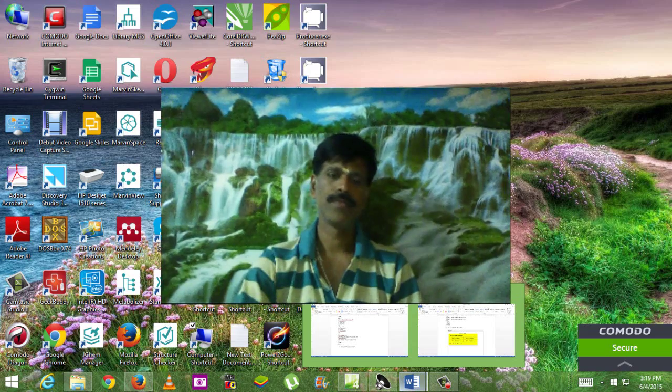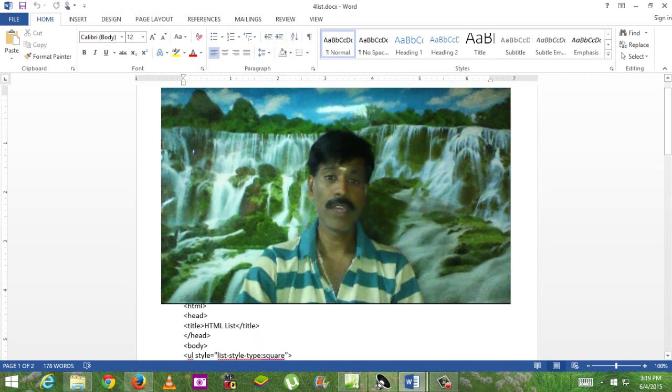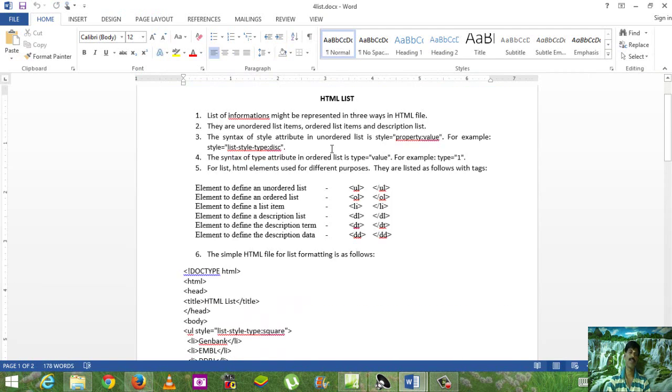Now the list means, say we want to give certain list in the web page. So if you want to give a list in the web pages, then you will choose three options. One is ordered list you can create, or you can create unordered list, or you can create a description list. So there are three options. One is an ordered, another one is an unordered, the other one is a description list.